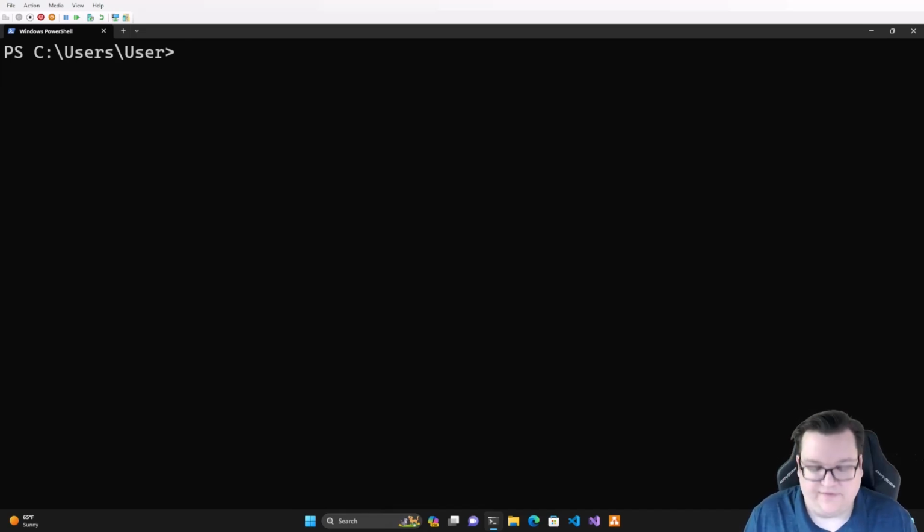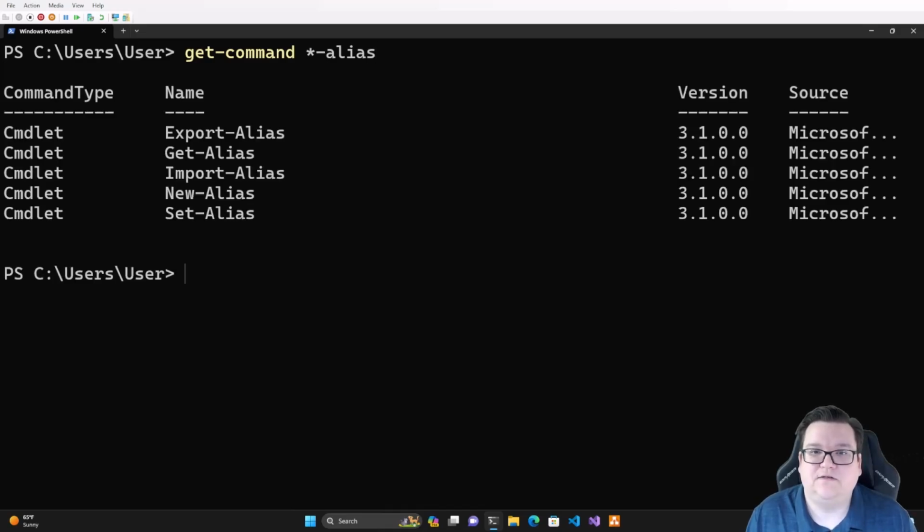Let's play with that Get-Alias a little bit more, but this time instead of Get-Alias, let's use Get-Command, and we're going to see what commands have alias in them. Remember how we looked for, okay, I want to know everything that has get or everything that has update or new or whatever. Now we can look at the other half. Okay, what all has alias? Well, it has export, get, import, new, and set alias. And each one has a different use. You can run Get-Help on any of these to actually see the help information for those commands.